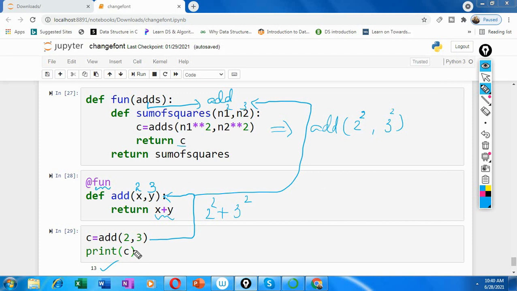So we didn't modify the structure of the add function here. Our decorator function added an extra functionality. It was modified like instead of computing the sum of two numbers, it was modified in such a way that it computes the sum of squares of two numbers. This is the Python decorator concept.